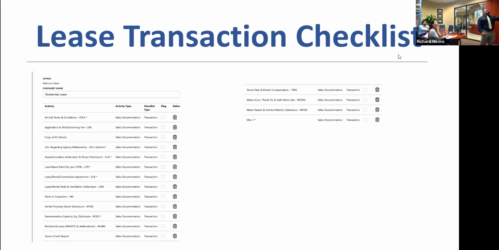Again, there are some of them that are applicable. Let's see, like the first one, animal terms and conditions. If there's a pet, you're going to need that form. Lead-based paint, if it was built pre-1978, you're going to need that form. The agency disclosure, the disclosure of agency relationship, the fourth one on the list. If the lease is going to be more than 12 months, then that's required. But it's only if applicable.